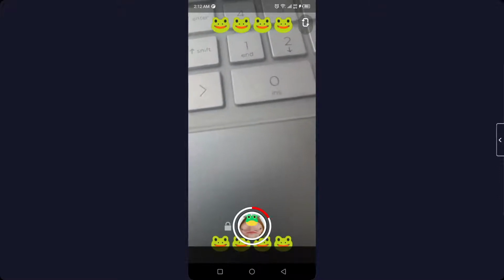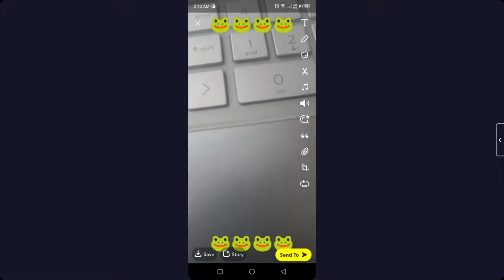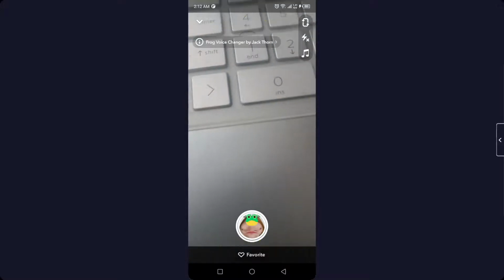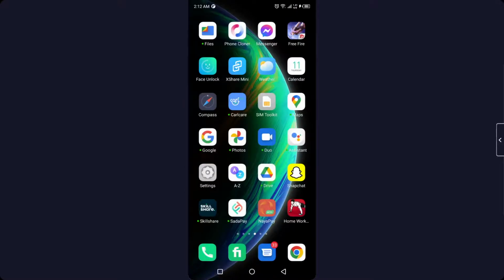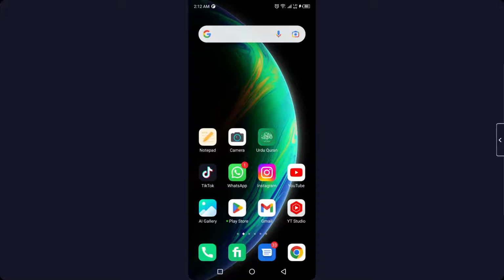So now I am testing my voice. So you can see that by following these steps you can easily change your voice on Snapchat in video.